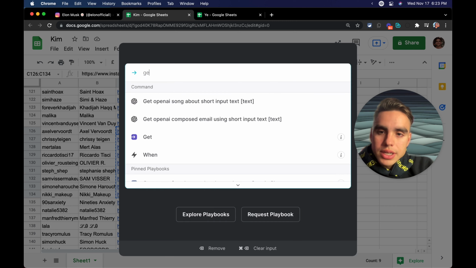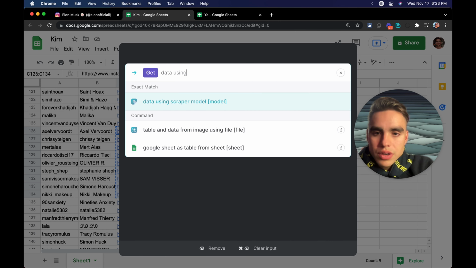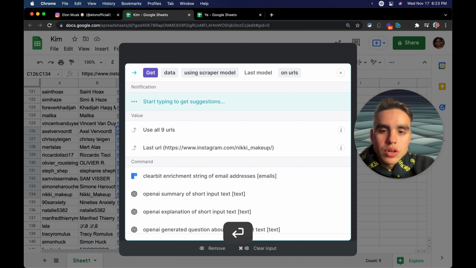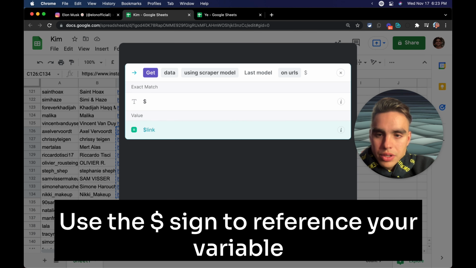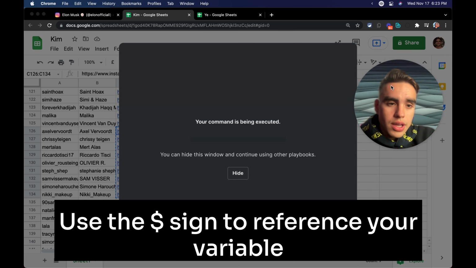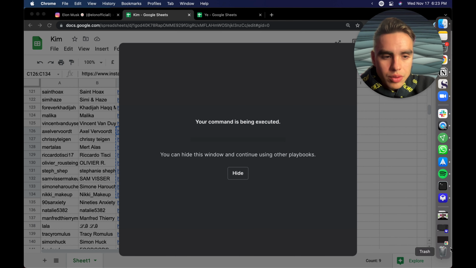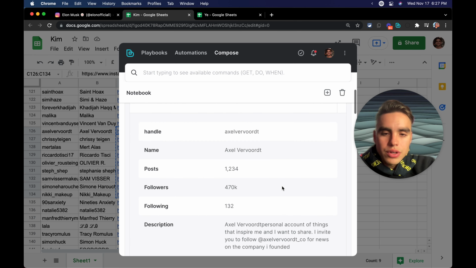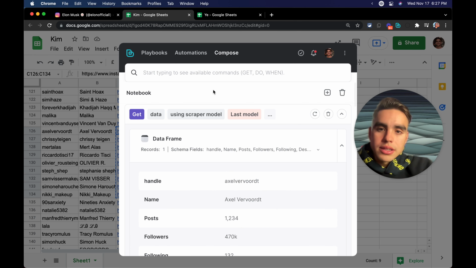And the last part is let's get data using scraper model, the last scraper model. And here we are going to use on URLs and pick that variable that we created on links. And let's click on run this. And what you're going to see in the background, we're going to have a bunch of pages open, 9 pages open. A few moments later. And there we have it. Here we have 9 different tabs over there for every account that we had in the list.